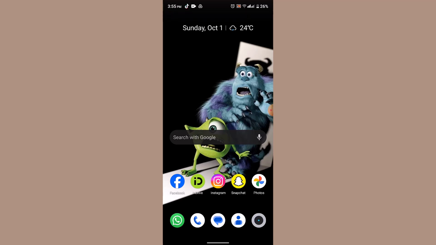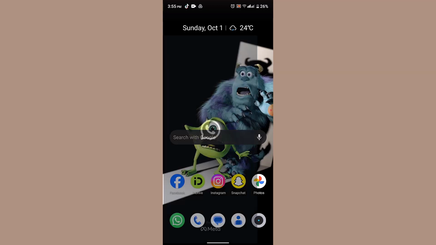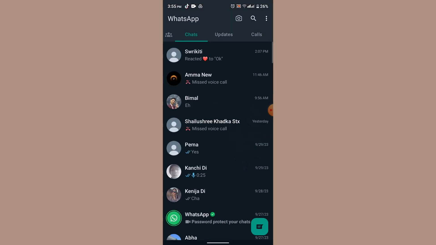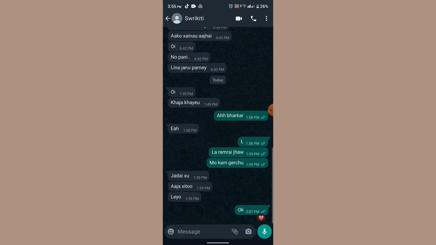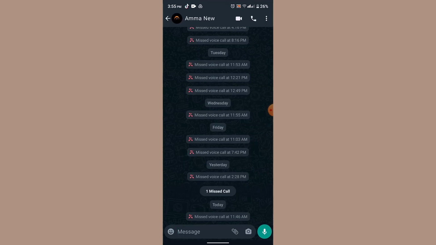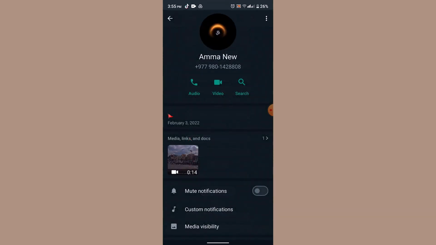In order to lock your WhatsApp chat, first of all, update your WhatsApp application. After that, it's going to take you to the WhatsApp chat page. In order to lock your WhatsApp chat, you need to click on the contact or the user of which you actually want to lock the chat. So click on their name, which is right on top.